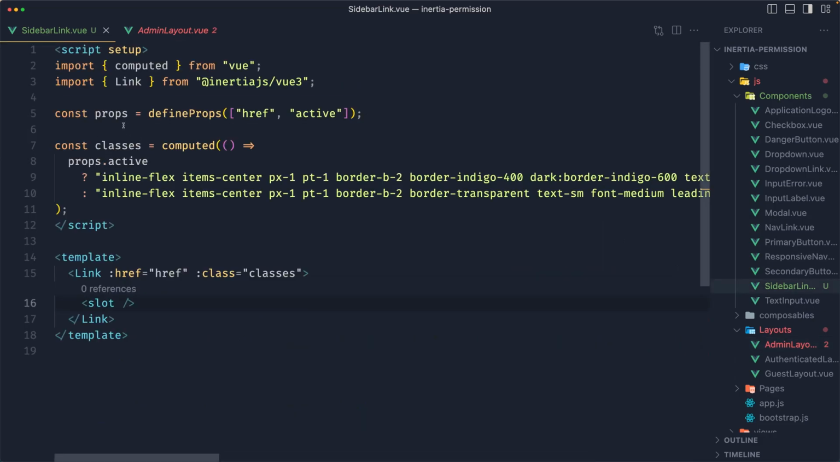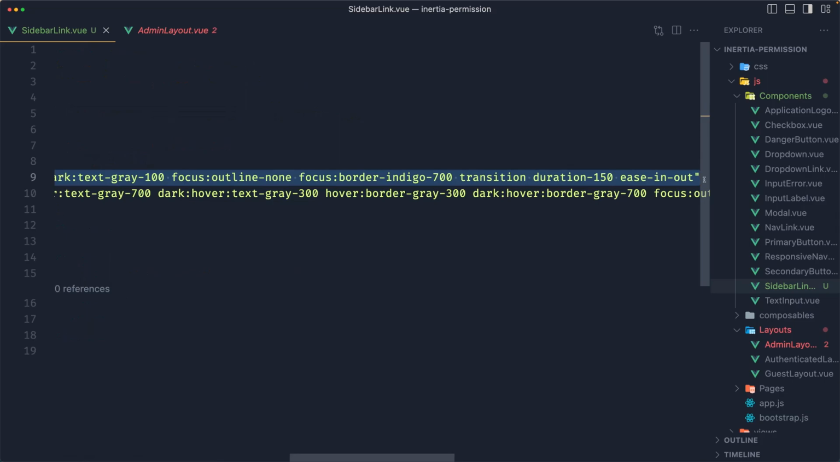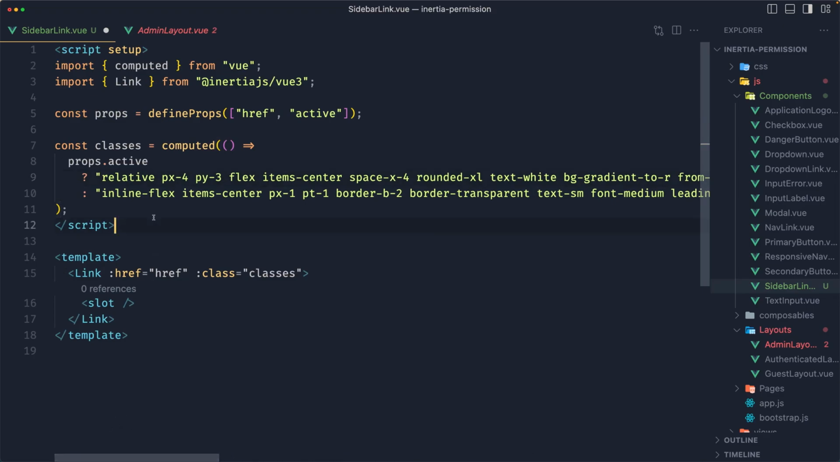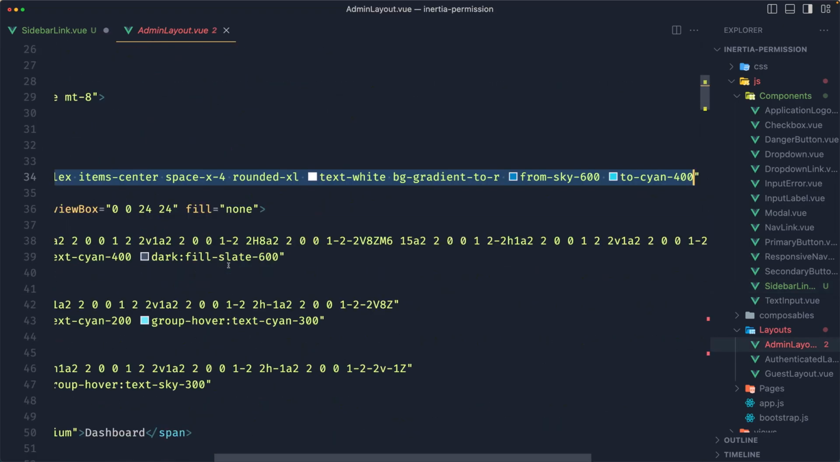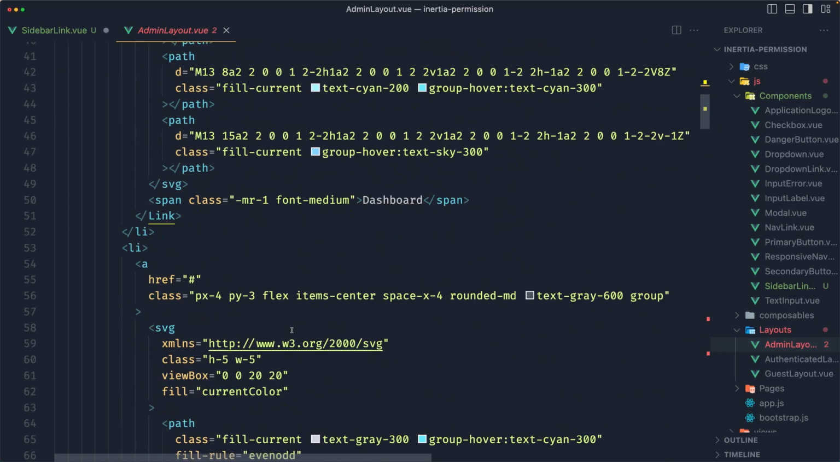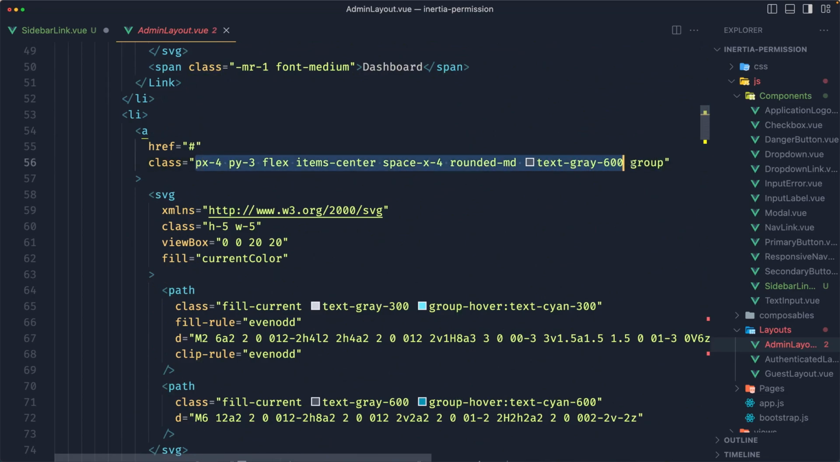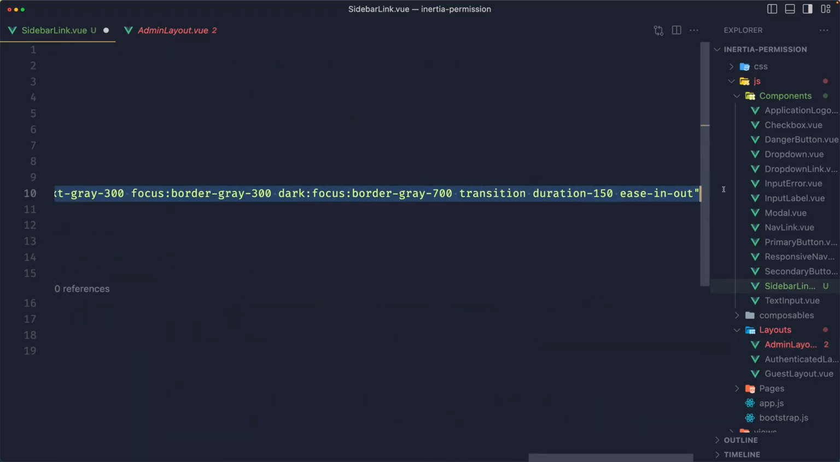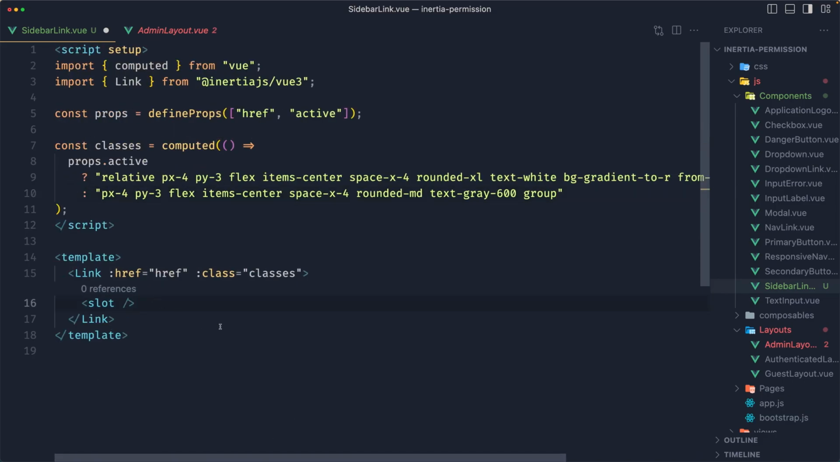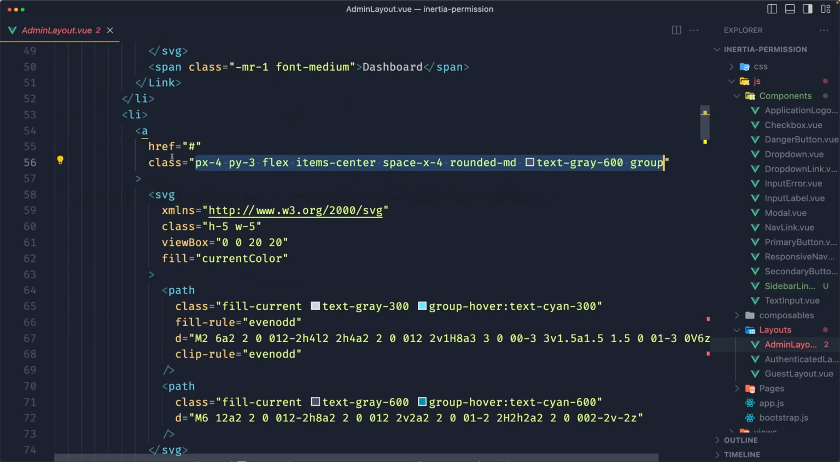And here we have props href and active, and if the prop active is true, we are going to apply those styles. Otherwise we are going to apply just the default one, which are those styles here. So let's copy and paste it now here. Okay, and let's save this one now, close.